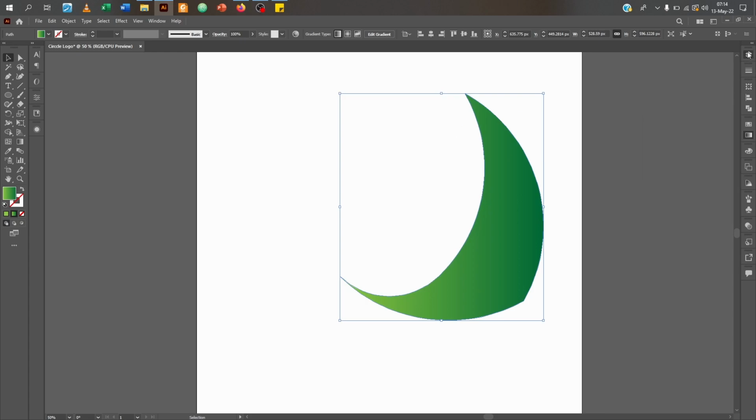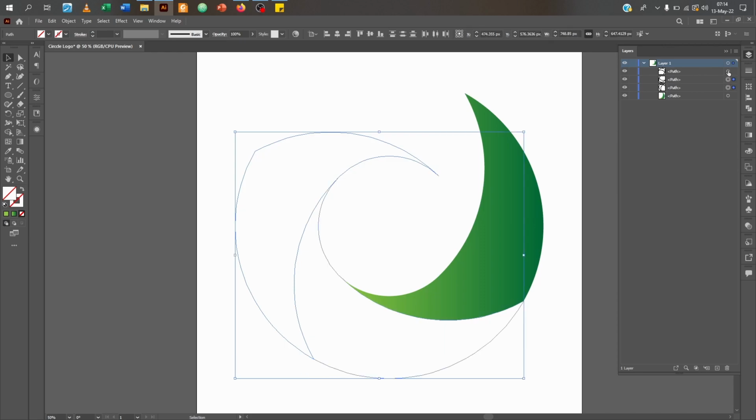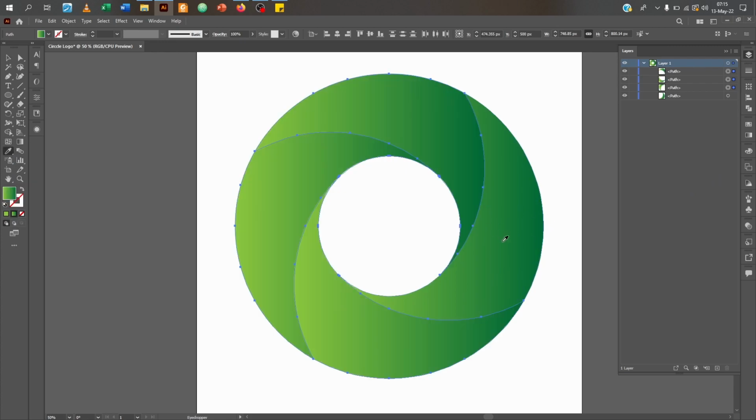All I have to do now is select the other shapes. You can select them by coming into the layers. Then I'm going to use the eyedropper tool to select the color. And then voila, I just created a circle logo shape by just copying the color.